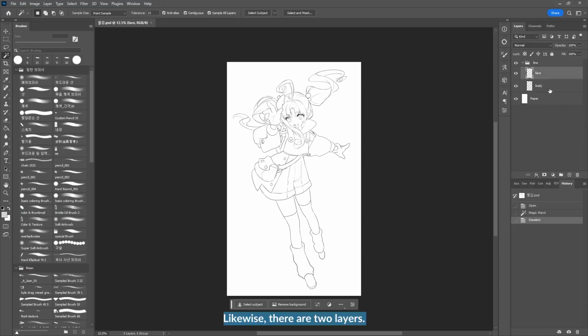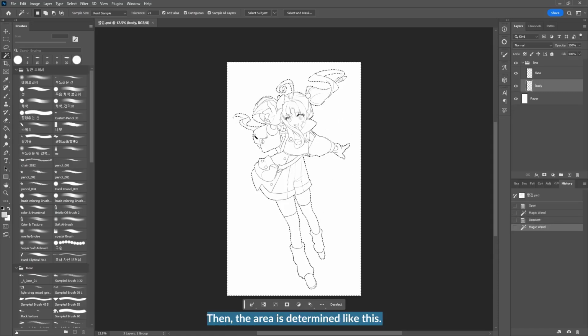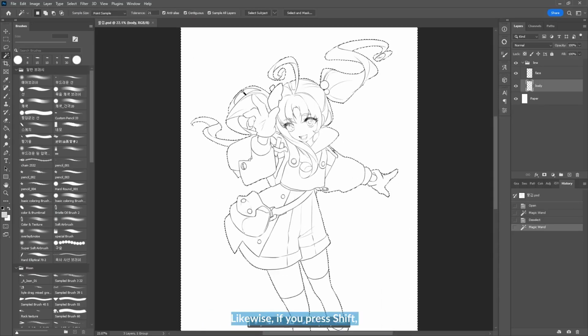Likewise, there are two layers. I selected the body layer below and the layer outside this. Then, the area is determined like this. Likewise, if you press Shift, it is in a union state.